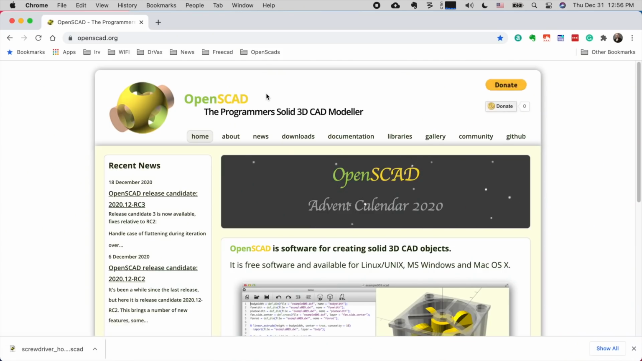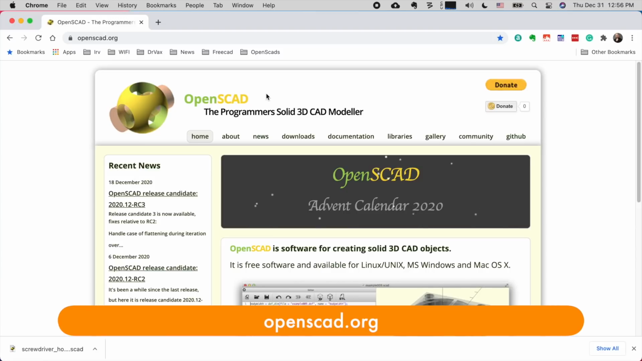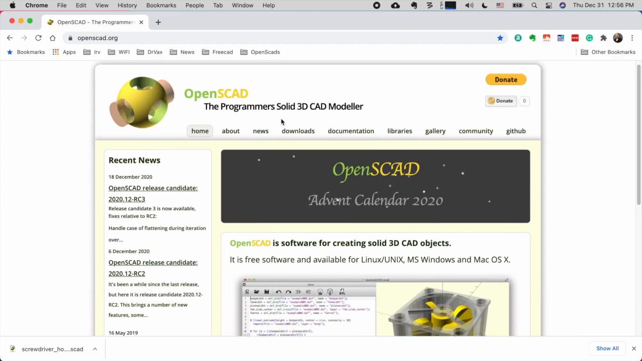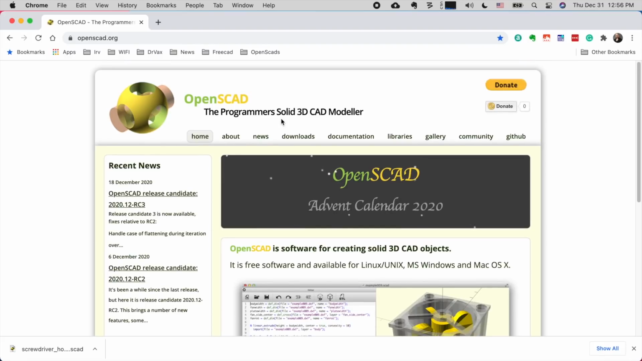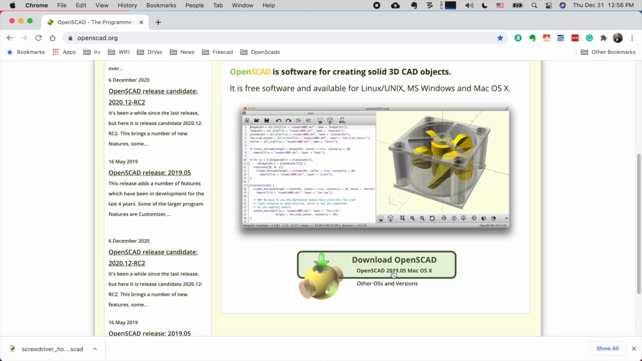Now I'm going to go to the OpenSCAD homepage and download the application. I'll provide a link to this in the description below, but it's just OpenSCAD.org. And you can see here that it's a programming language for defining three-dimensional models. There's an excellent set of documentation listed here also. But for right now, I'm going to click on Download OpenSCAD. That will download the installation program to my computer.